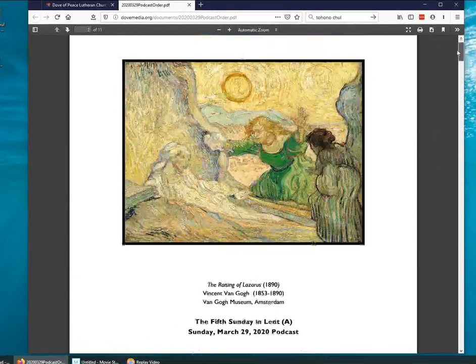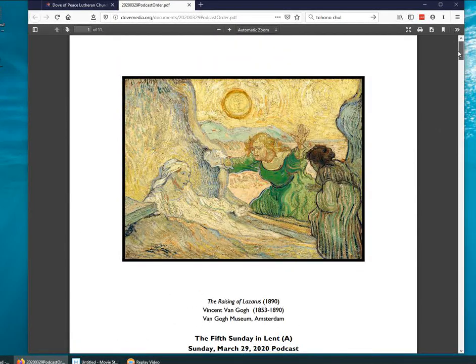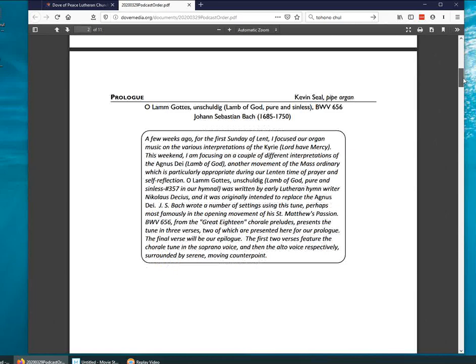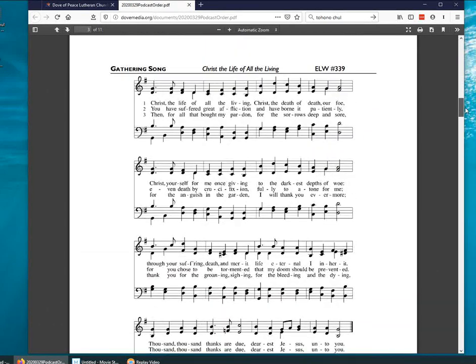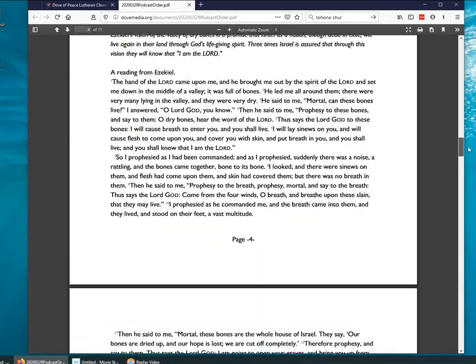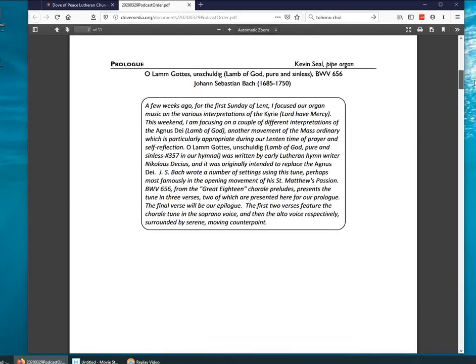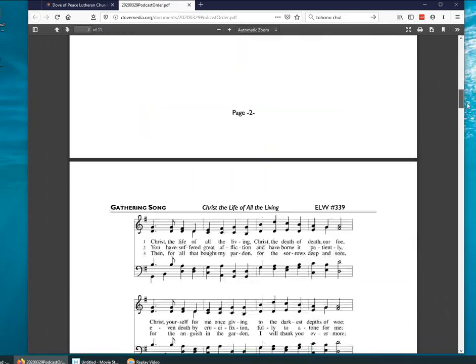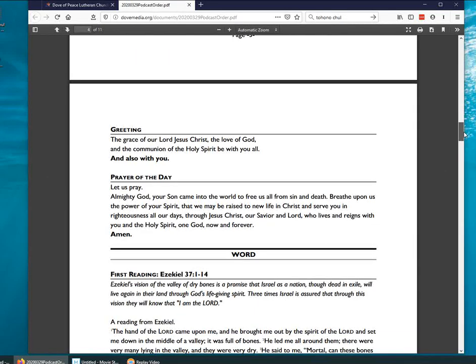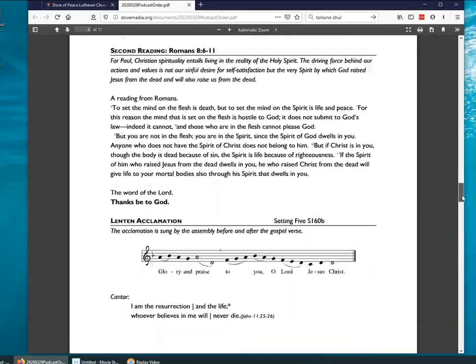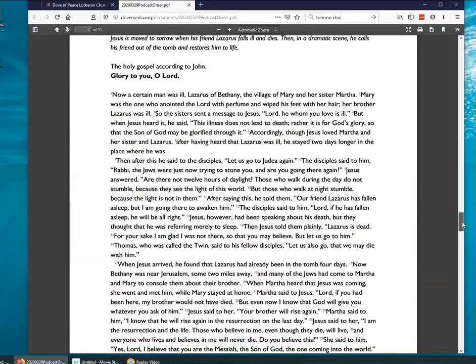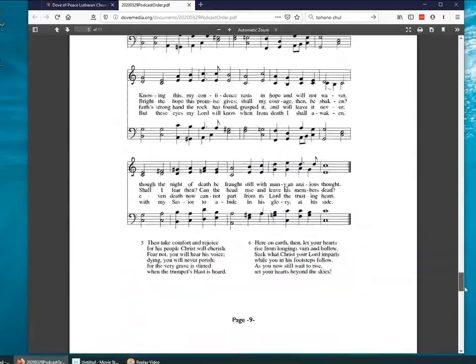Of course, you could also print this document off if you have a printer. And this document, just like your bulletin on Sunday mornings, includes things like the hymns, the scriptures, the prayers, and Kevin Seal's program notes. So just like when you're in church and you have this document that helps you get through the service and helps you stay connected, that's what we have here.